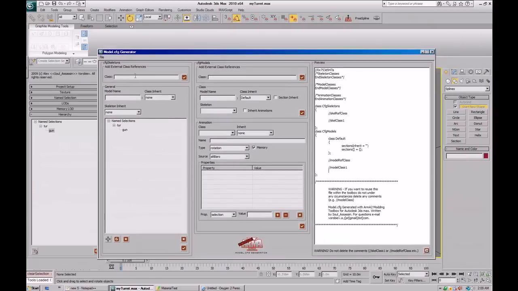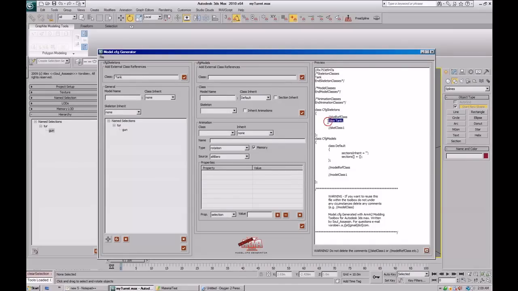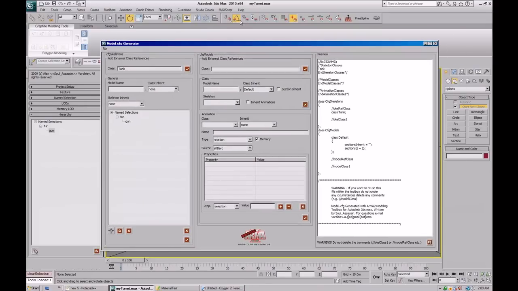So we're going to define now the animations for our model. And what I'm going to do, I'm going to define a new class. Let's say tank. And this is a reference class. All it will be is to show up here, class tank. Something that is already defined, and we're just going to take it. Okay. Now, my model is going to be called my turret, so I'm just going to write my turret. It's important that this is exactly the same as the name of the P3D file that will be saved later.